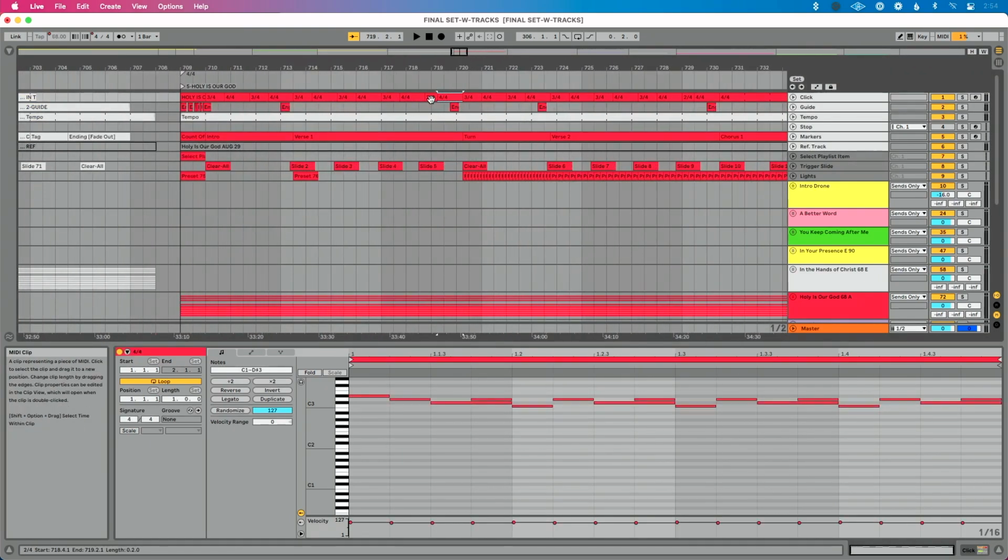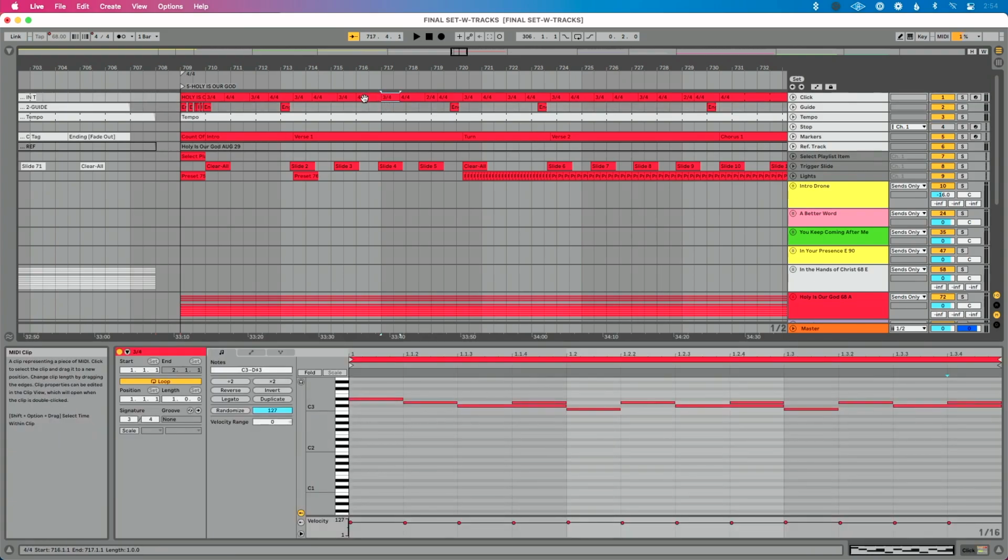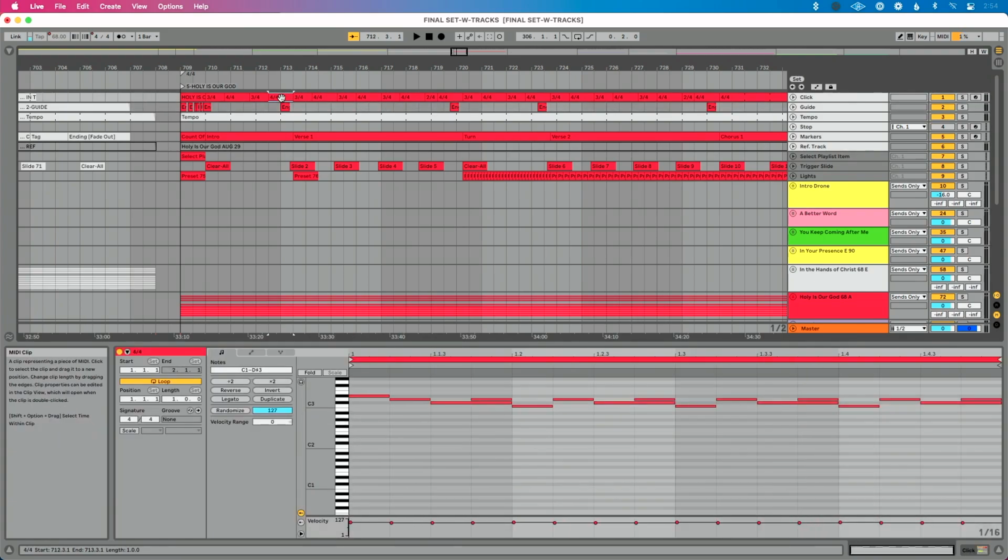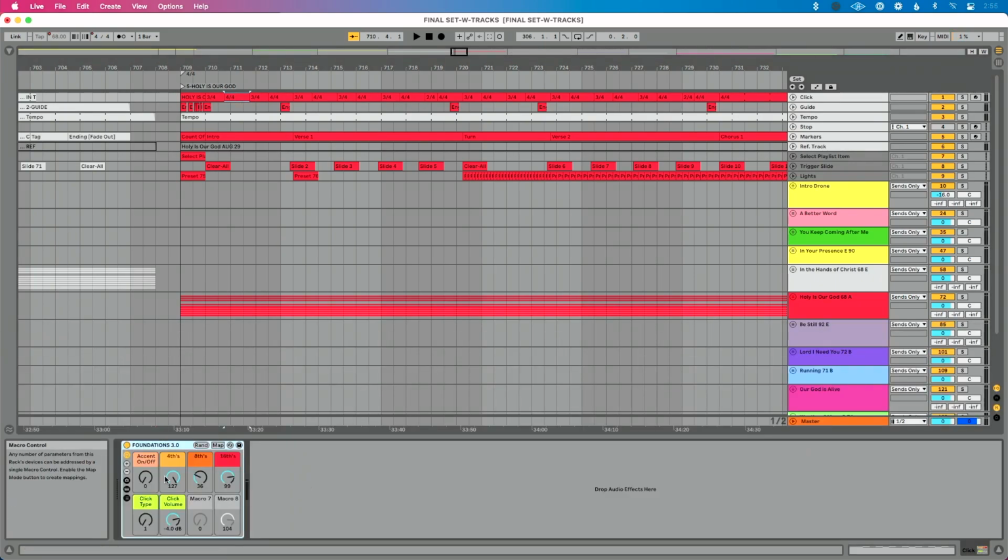We go into a song like this that has multiple time signature changes, and I have different clips based on the time signature. And then if you look at the actual instrument itself, you see there's some really basic controls, but those controls give me a lot of flexibility and a lot of reasons why I use Foundations over using Ableton's built-in click.